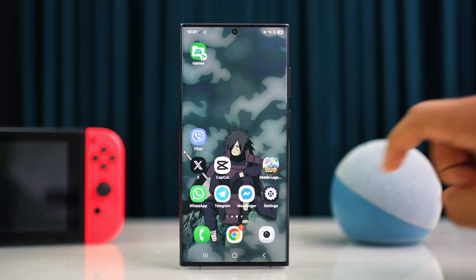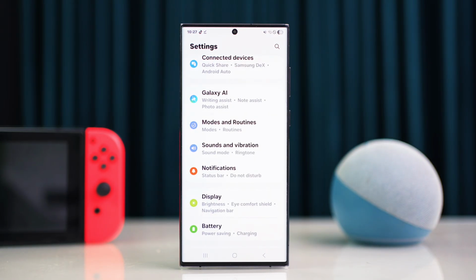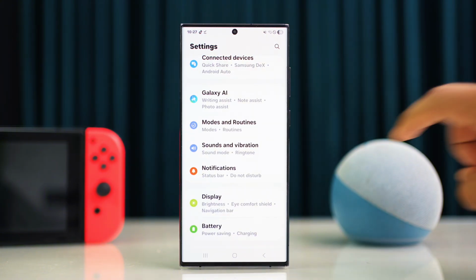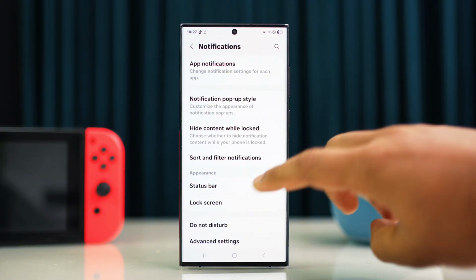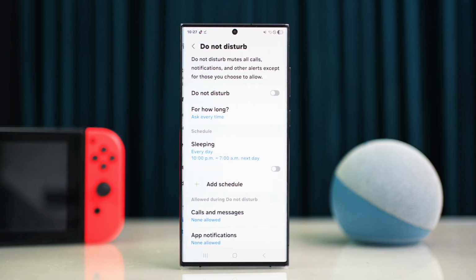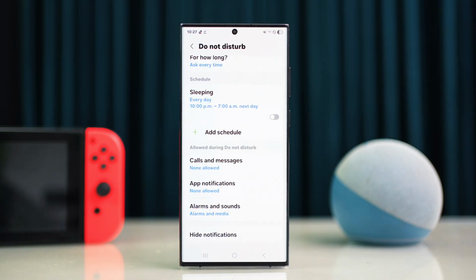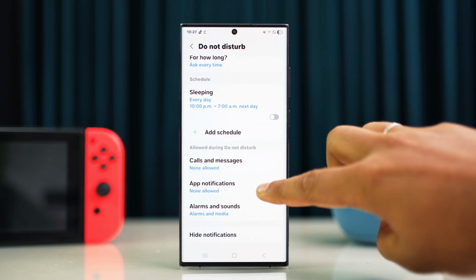First, open up the settings, then scroll down a little bit. Now tap on Notifications, scroll down again. Then tap on Do Not Disturb. Scroll down once again, and then tap App Notifications.